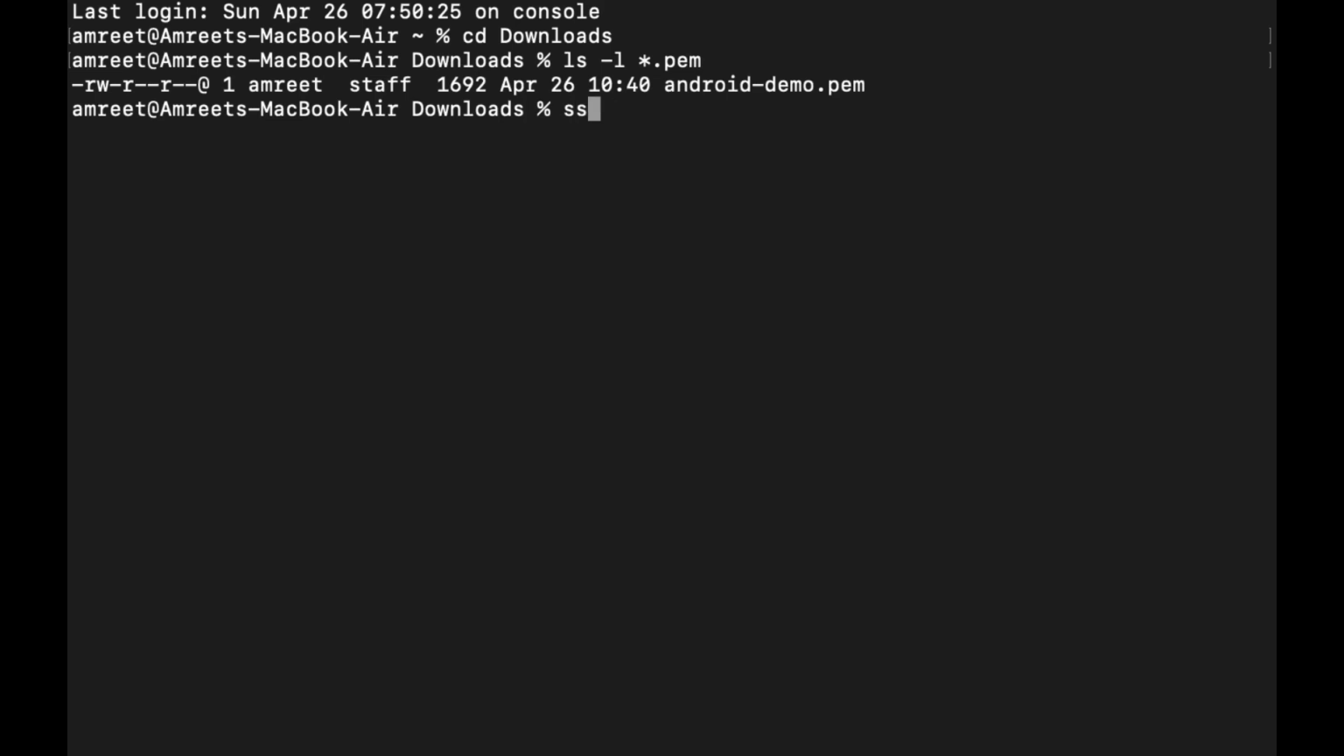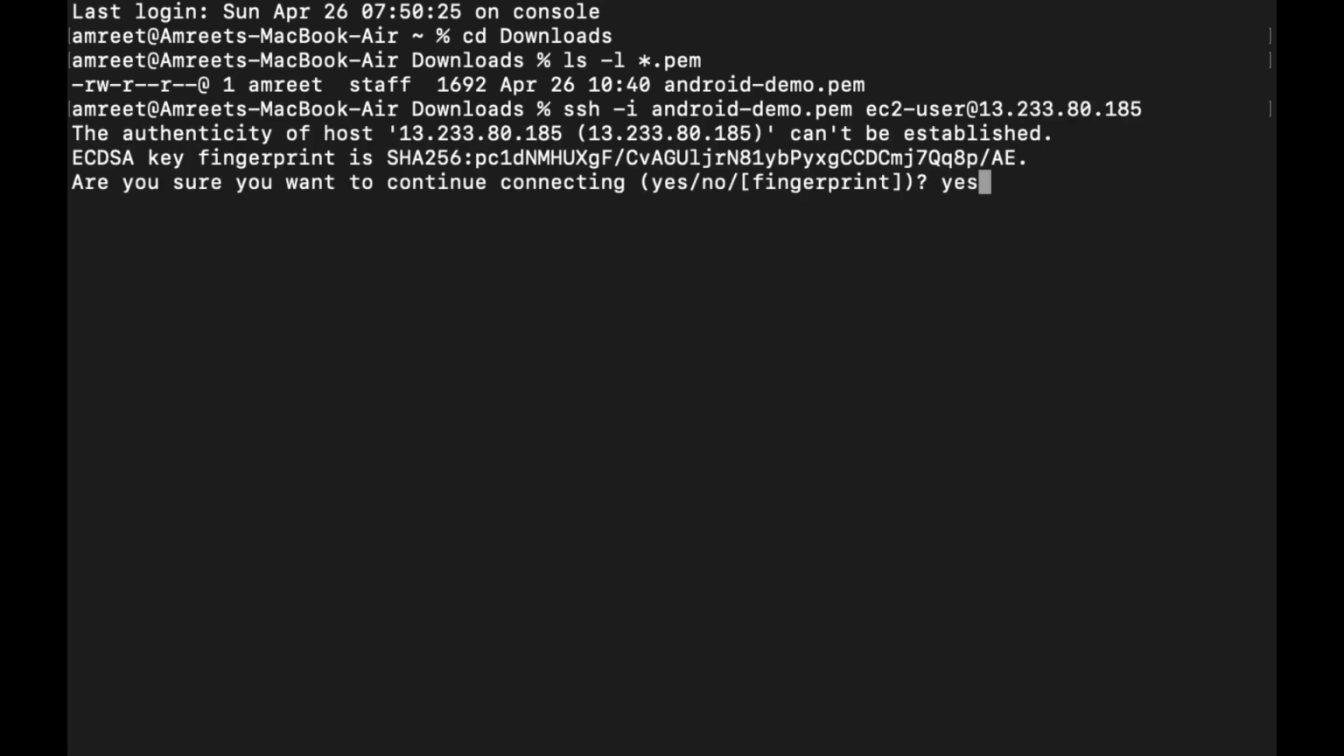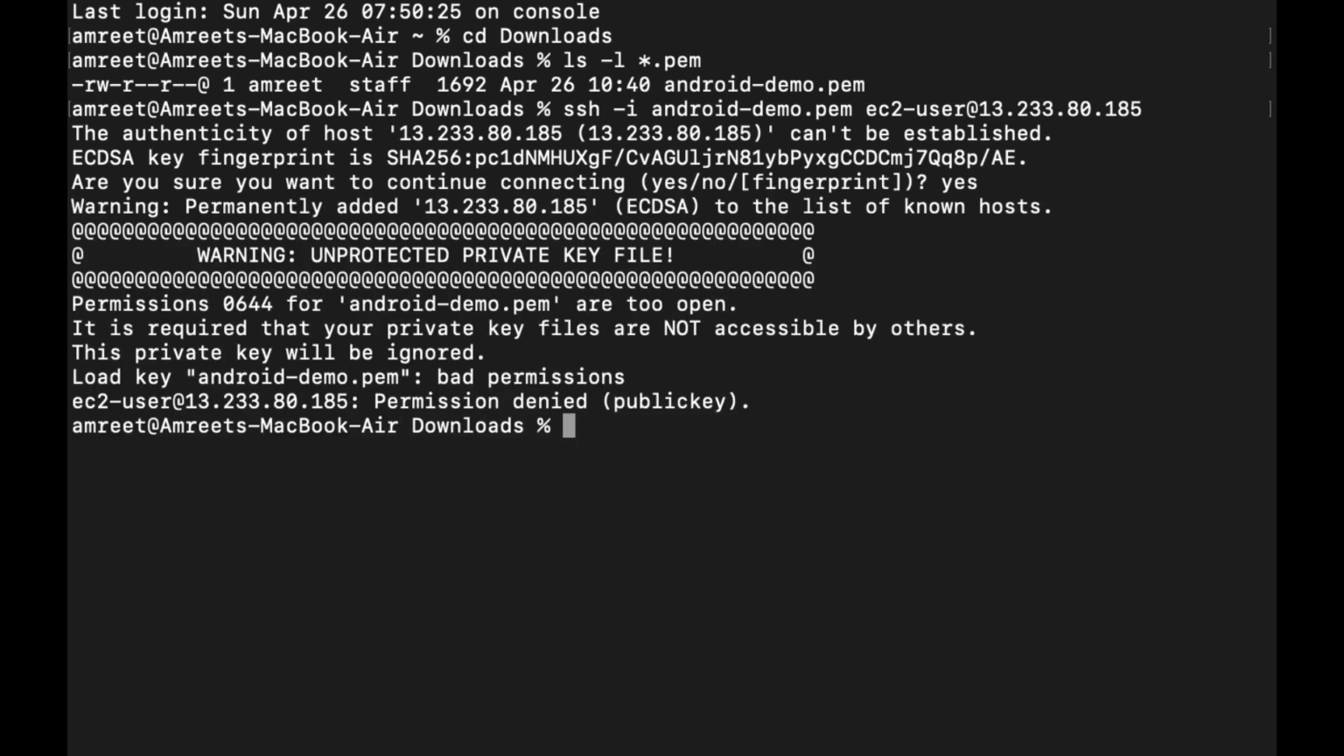So I'll do an SSH using -i, this key pair with the name Android demo, with the account name ec2-user at the public IP of that instance, that is this 13.233.80.185. Once I hit enter on this, it asks me for accepting of the keys. I'll say yes. It says unprotected private key file because it has too open a set of permissions. It's rw-r--r--, which I need to change into rw with nothing, nothing, as in I need to do a chmod 600 on this Android demo.pem file so that I can connect easily.